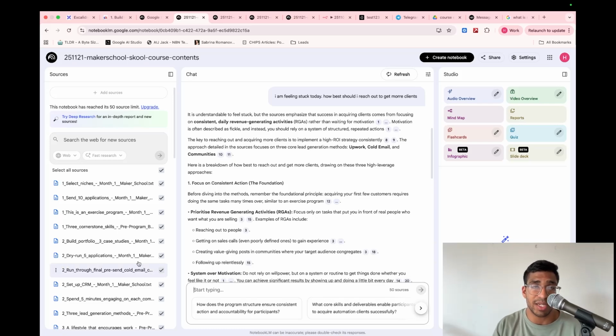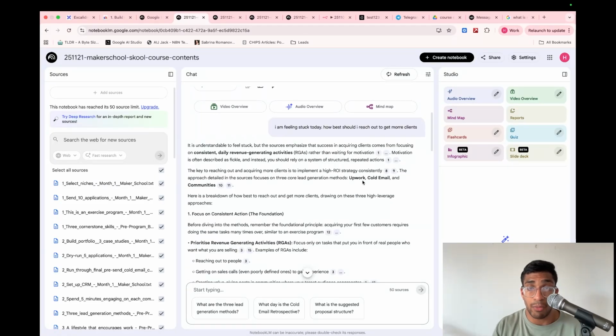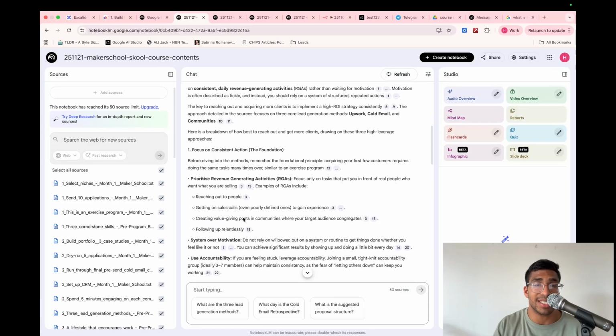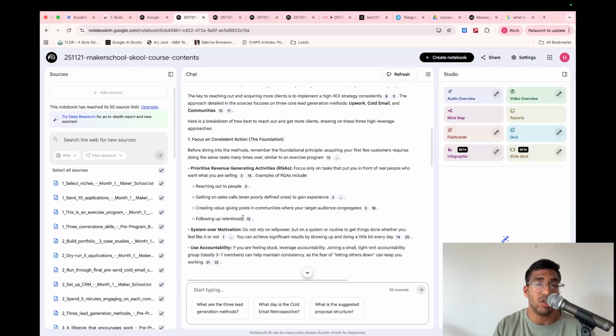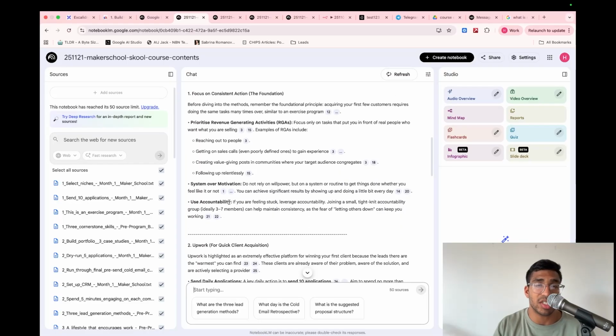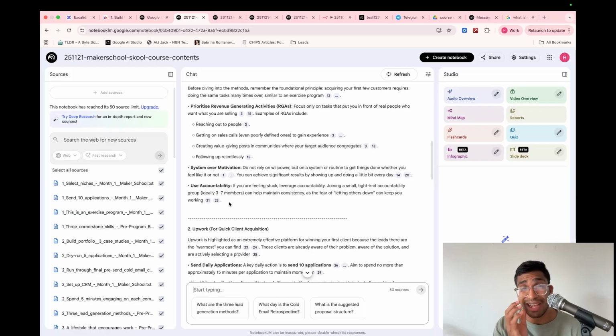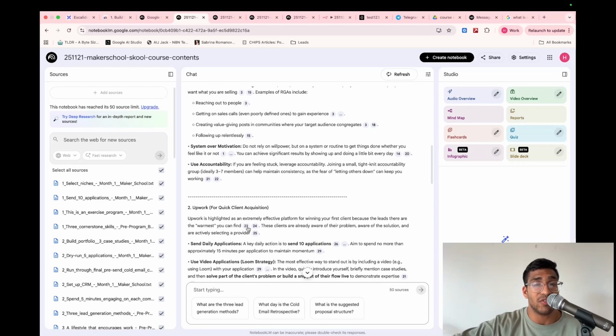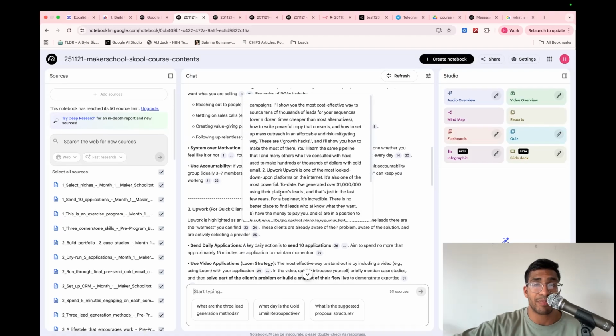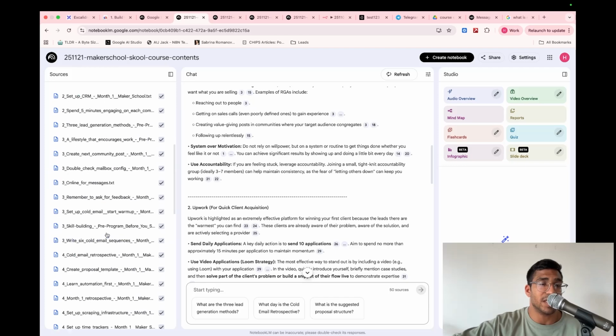So here key aspects are consistent daily revenue generating activities. Upwork, cold email, communities, focus on consistent action, prioritize revenue generating activities, system over motivation, use accountability, which are all really highly specific things that are constantly discussed in that school community. And that's the purpose of it. And it goes into greater detail, and it also gives you locations here through these numbers of where it found that information, which identifies with each of these particular sources.